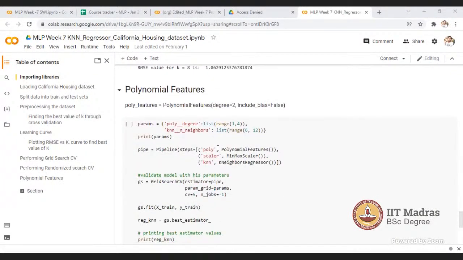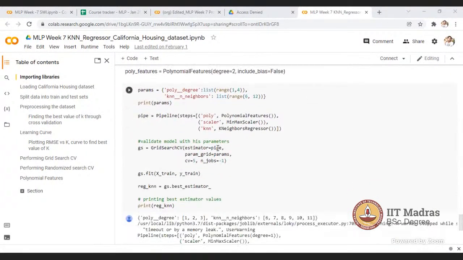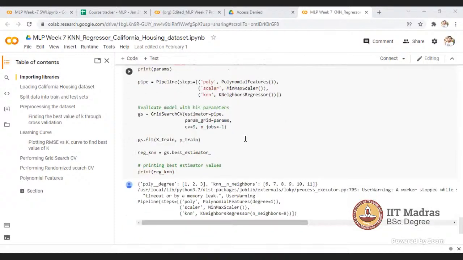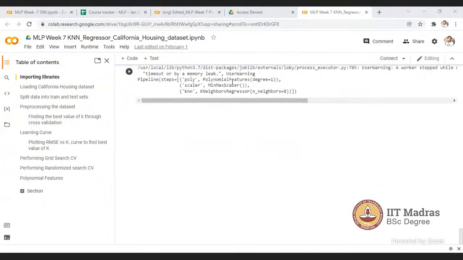So now the polynomial features code is discussed. They have applied polynomial features with degree equal to 2, and they have applied the min-max scaler and the KNN regressor. That's all in this collab. Okay, we'll quickly discuss the activity questions.